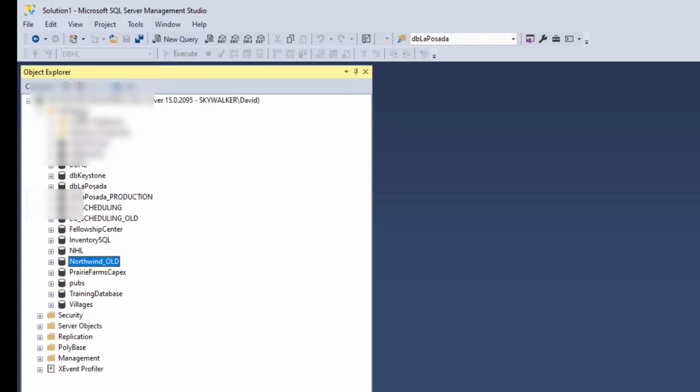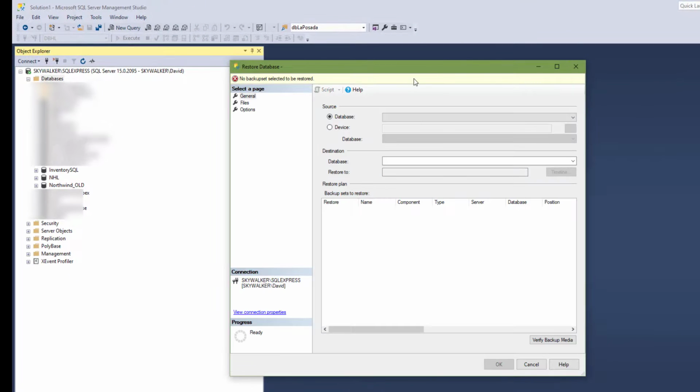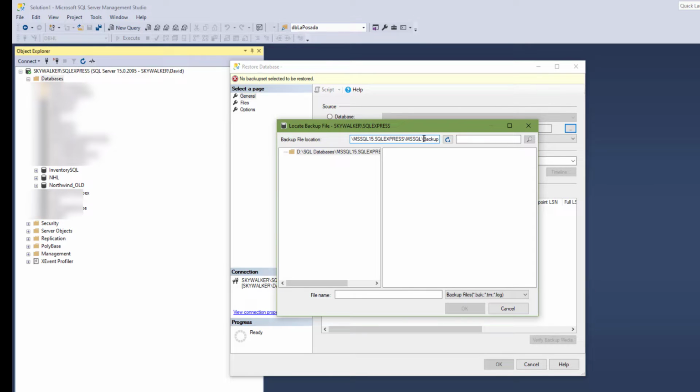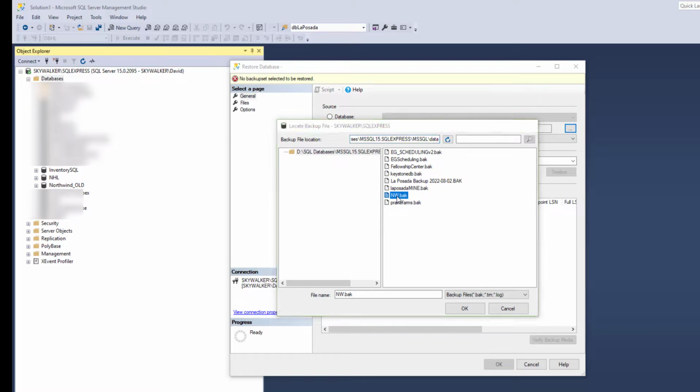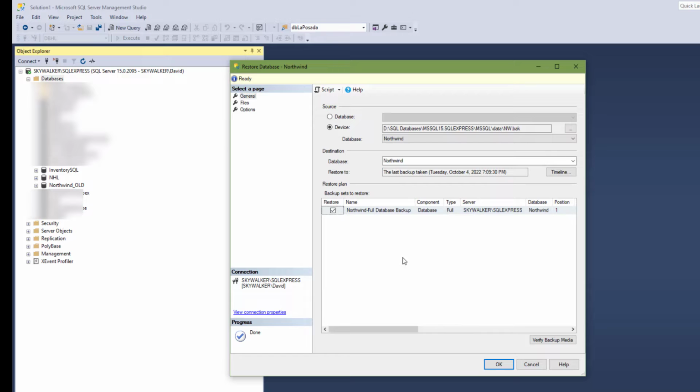Okay, so let's go ahead now, and we're going to go to databases. We're going to restore, and we're going to do device, not database. If it's from a file, it's device. All right, so we're going to go to our backup media. Except we have the data here. And here's Northwind back. Okay. Now, I'm going to go ahead and we should be able to restore, right? Because we renamed that. No, we can't.